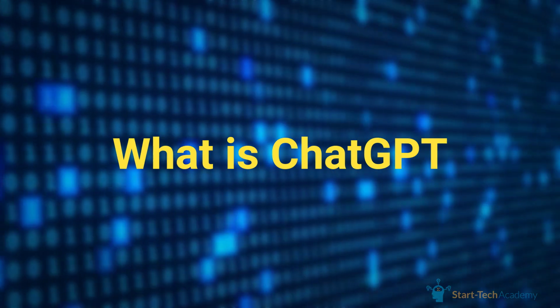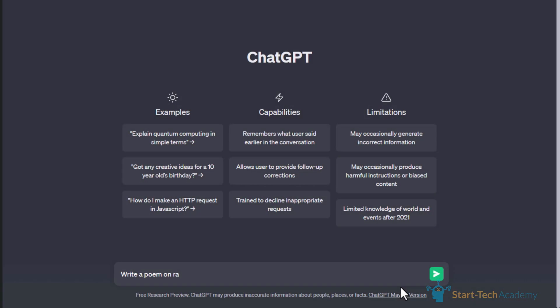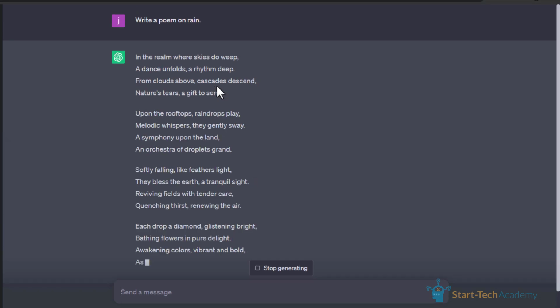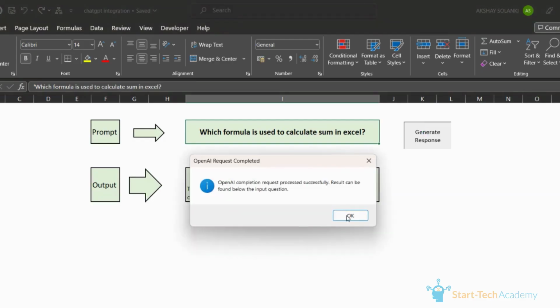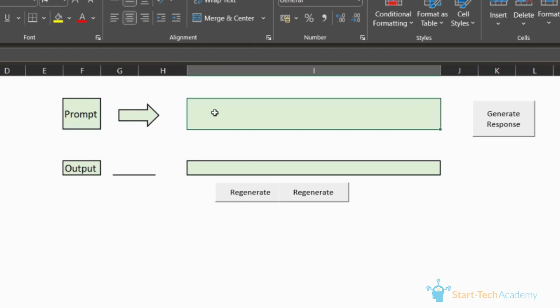So ChatGPT is an advanced language model developed by OpenAI. It's trained to generate human-like text responses based on given prompts or conversations. By integrating ChatGPT into Excel, we can use its natural language processing capabilities within our spreadsheet. Now let's see the integration in action by demonstrating an example and showcasing the output.